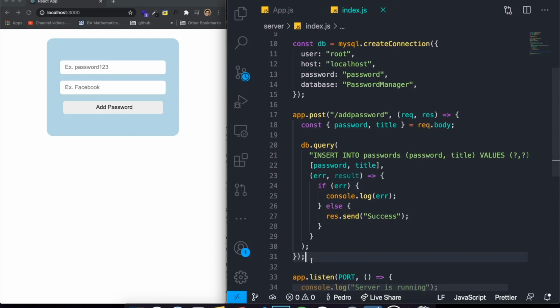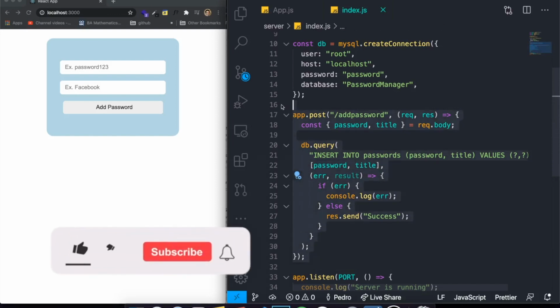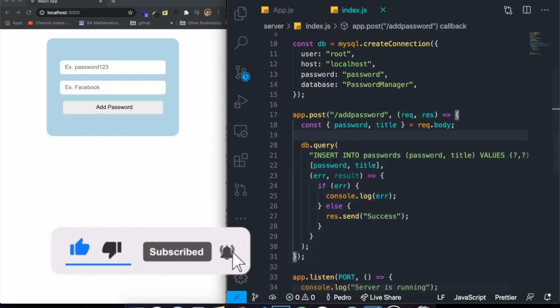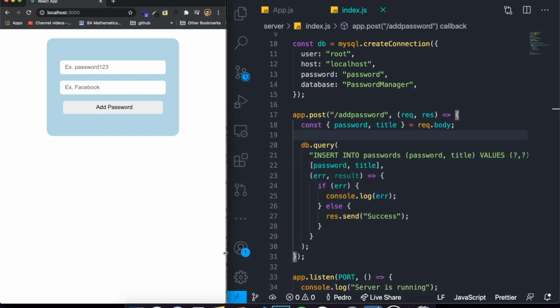I'm back here with another video, and this is the second video of the series where I teach you guys how to make a password manager using React, Node, and MySQL. So in the last video we set up everything. We're now able to, in React, submit a password to our password manager.